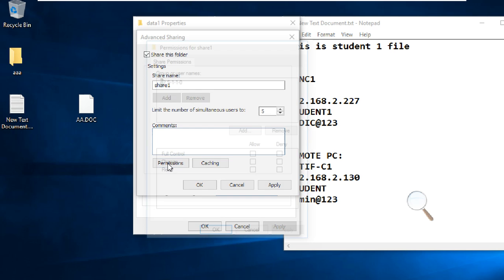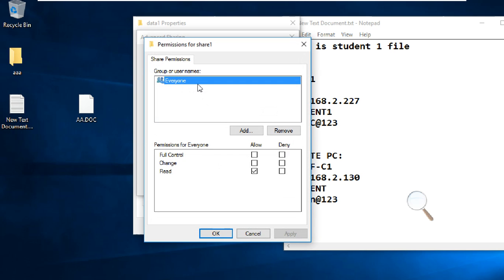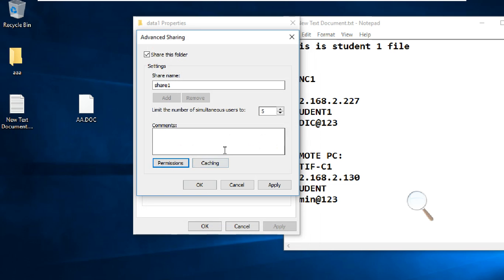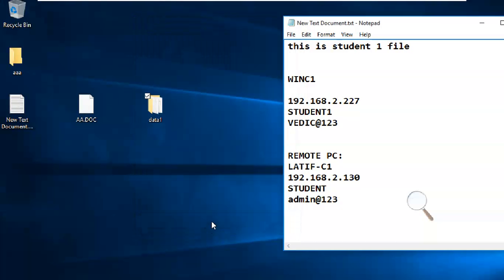Go to permissions, and check that Everyone is there. Now we are not limiting by user, we are giving it to everyone. And we are giving full control, so people can access your data and also add something to your data. I'm giving full control. Understand? Apply. Okay, apply. Now it is shared.